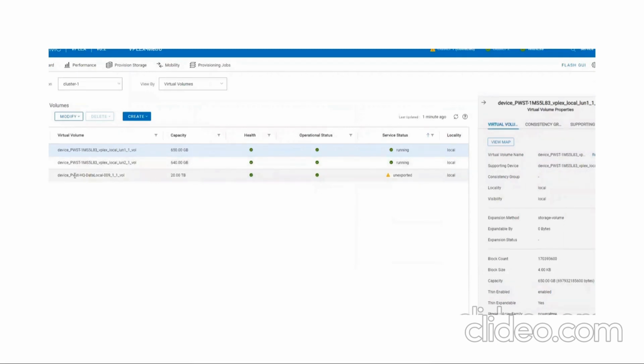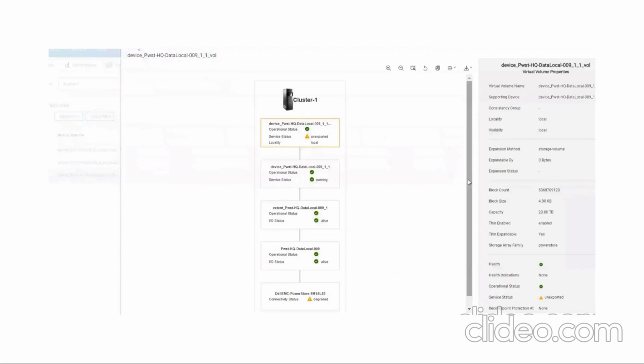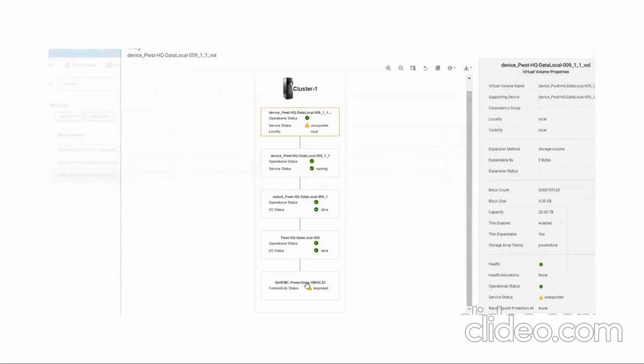Now, this particular virtual volume has been created. If I highlight the virtual volume and go to view map, you will see what is showing. You can see the initial steps we took.